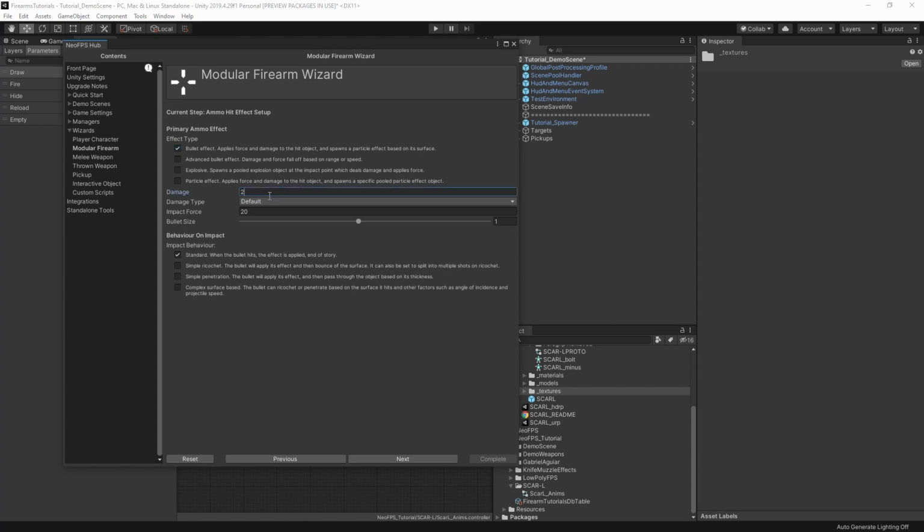Damage, we can whack that up some. Default is fine, impact force is fine, bullet size is absolutely fine on defaults. Behavior on impact. So this is some of the extra features that you can add. So for example, we have ricochet, and we have penetration, and then we have a more complex kind of surface-based system that specifies ricochet and penetration settings per surface in like a data asset that you can attach to this weapon. In this case, we're just going to keep it simple. When a bullet hits, the bullet stops and does the damage and all of that.